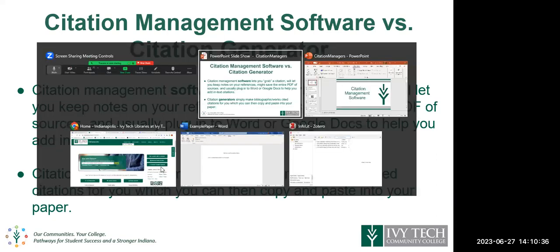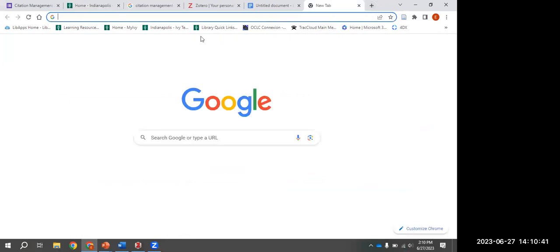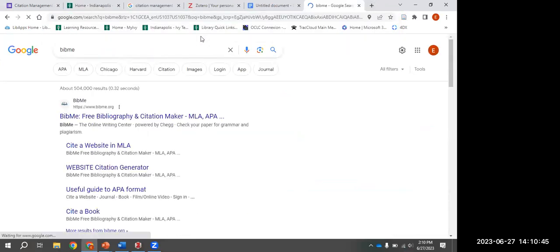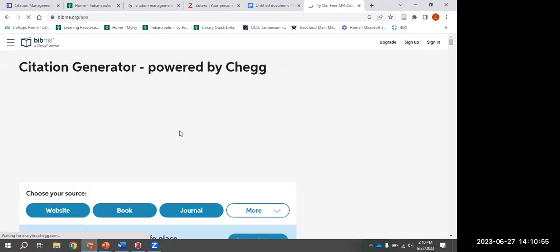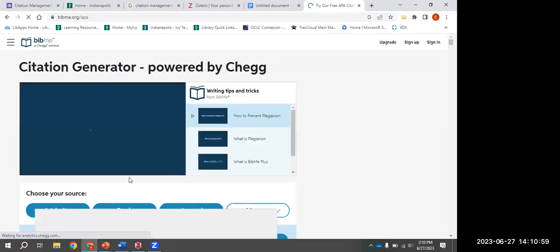Let me go to my internet browser here and just do a quick search for BibMe as an example of this. Basically, you would just go here, put in some information, and you can create a citation. Let's say you're citing a website. It's going to just help you put things in the right order. You can then copy and paste it.